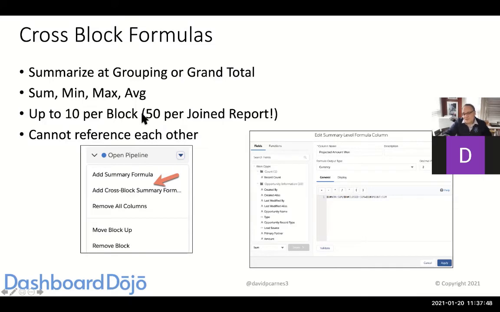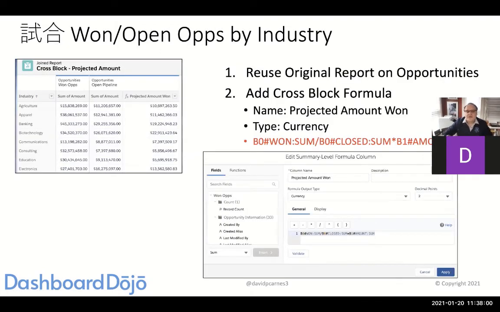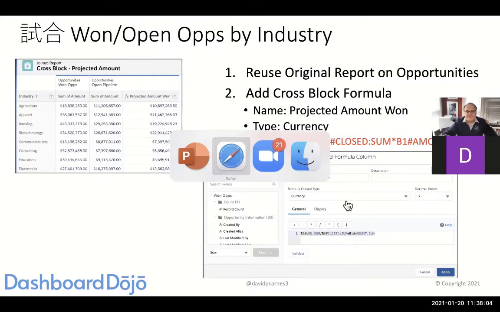The one thing about cross-block formulas, just like summary formulas, is they can't reference one another. And this formula here, it's in pretty small font, but I'll share the text in a minute, the syntax. All right, so I feel like I somehow skipped a slide.